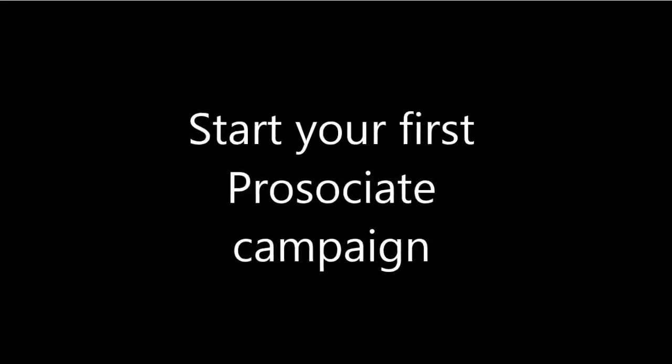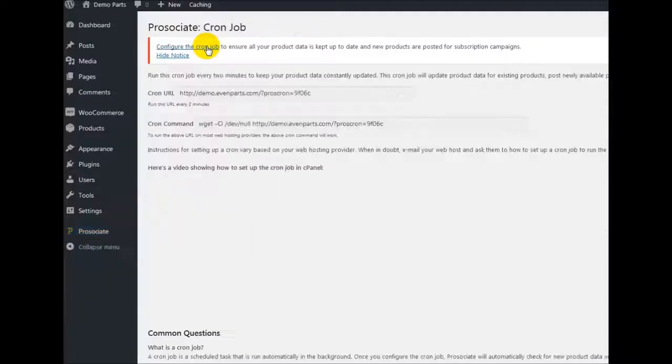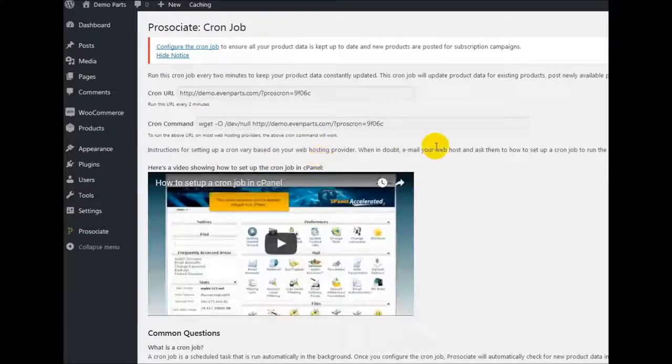Okay, so now we're going to go to Prosociate, new campaign. But before we do that, I want to talk about the cron jobs. If you don't know how to configure cron jobs, just click on this, and it's going to bring up what you need to put for your cron job.